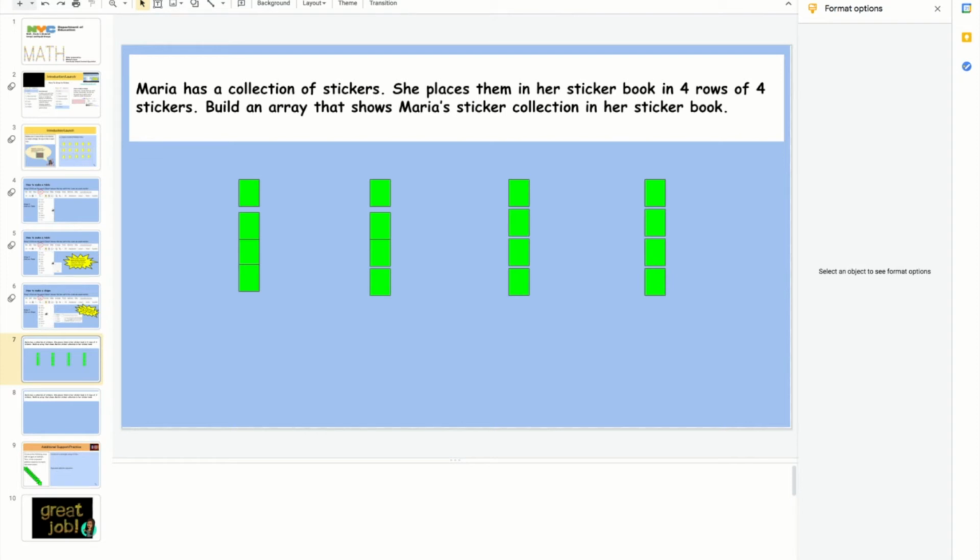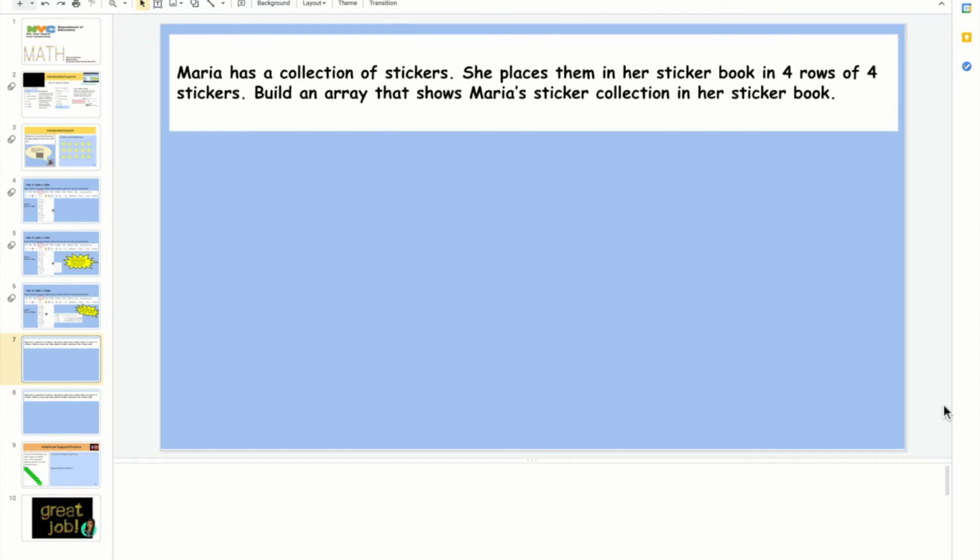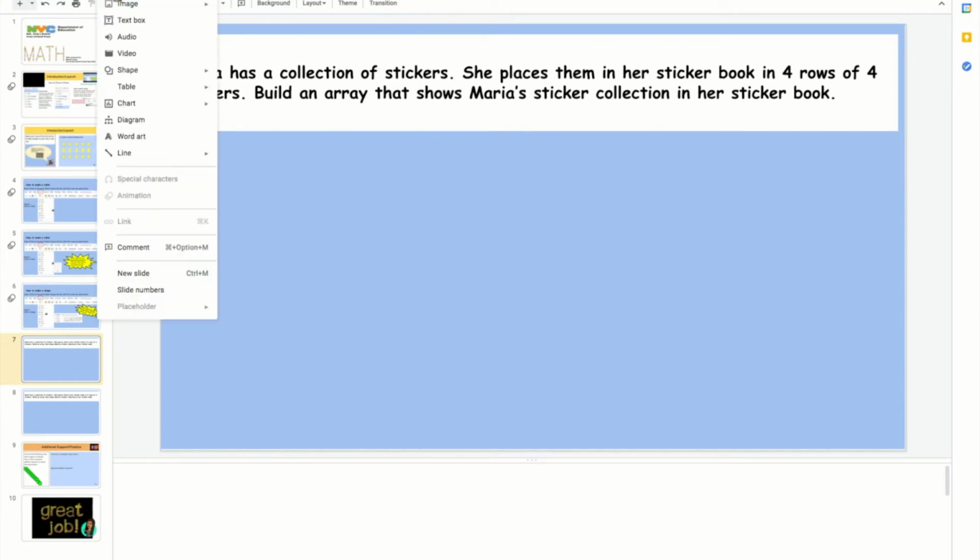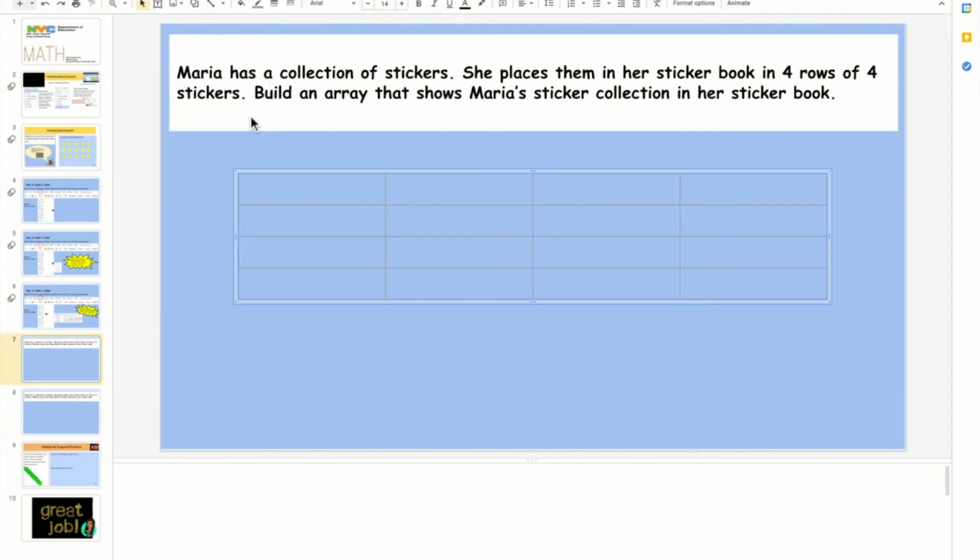Feel free to pause this video and practice that once again if you need to. Let's practice another way to build an array. Once again, creating a table. Let's go back to the top and click where it says Insert. Then click on Table. We're going to once again select 4 boxes and 4 rows going down.